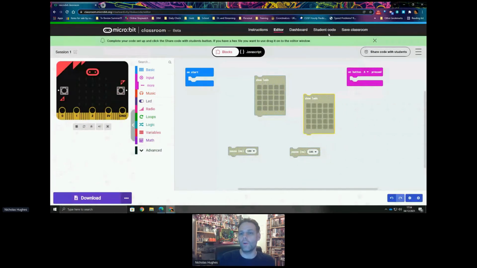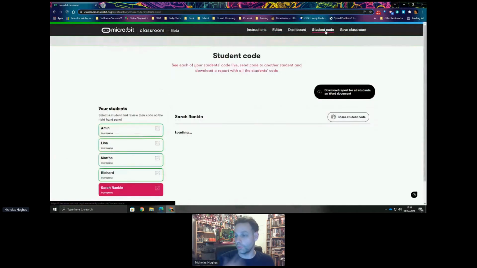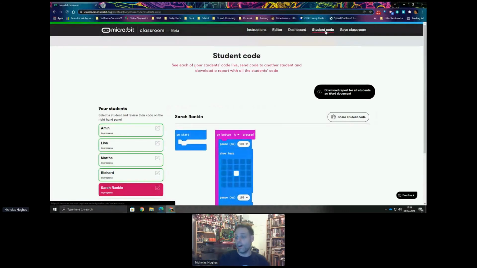What I'm going to do is click on student code, which of course is the important bit. This is where I can actually see what people are doing live. I say live. What it's doing is showing you the blocks that are snapped together. Any blocks that are off by themselves, you can't see. It's only blocks that are actively running.